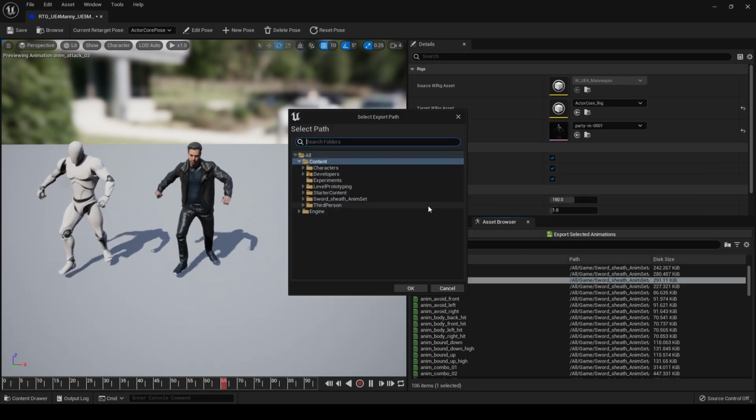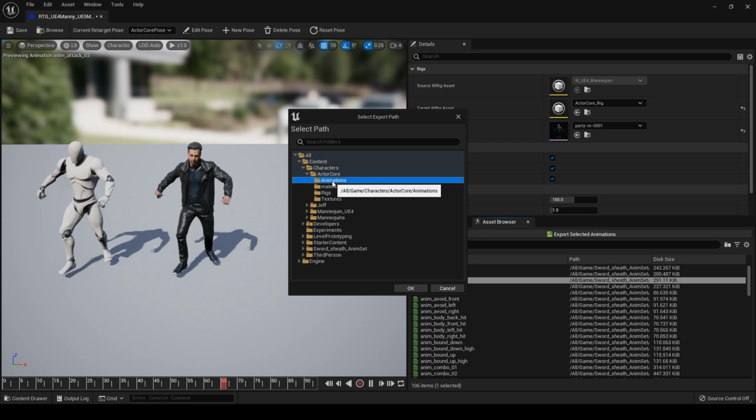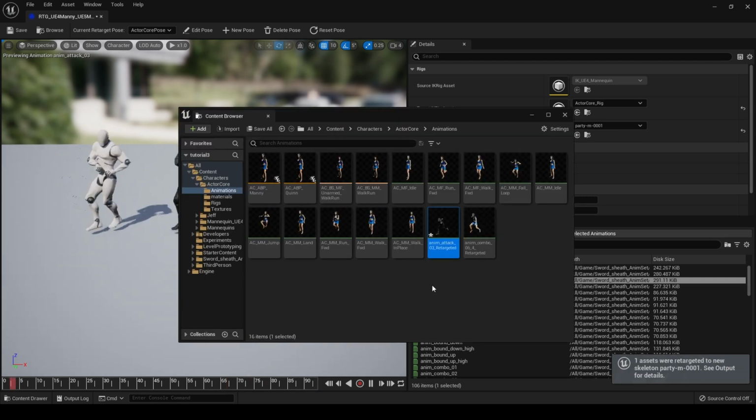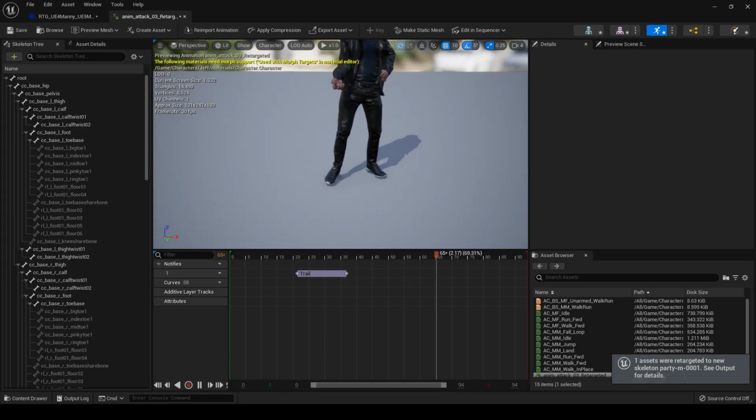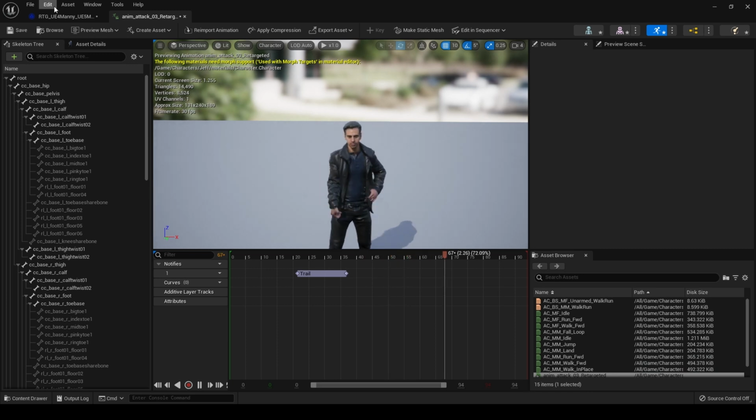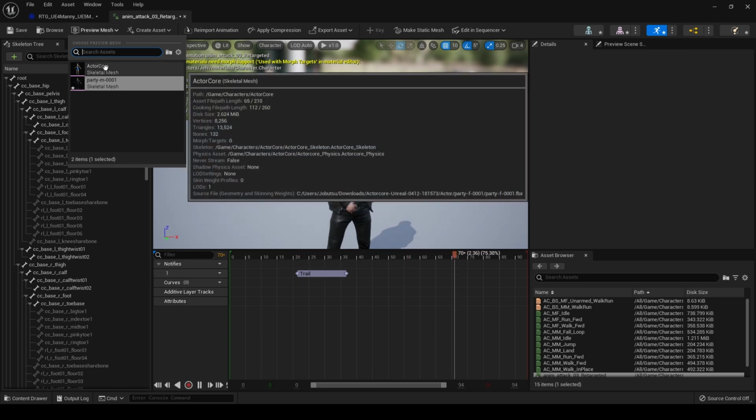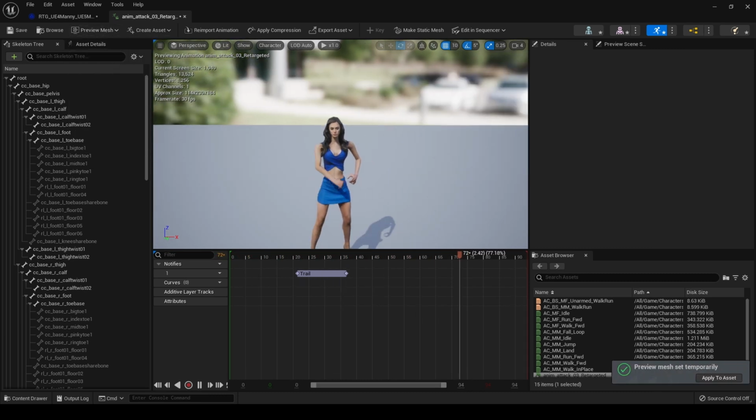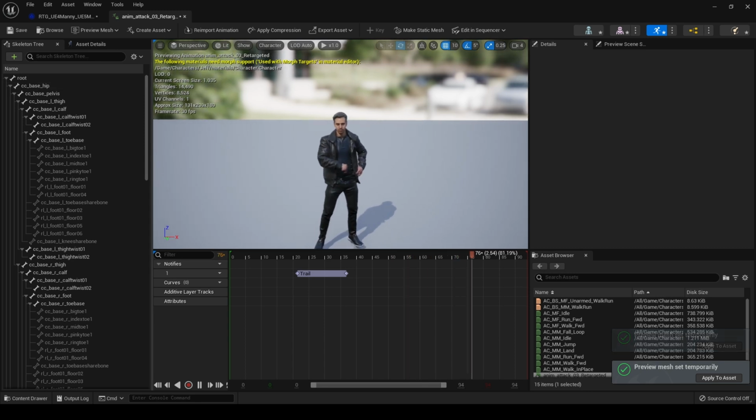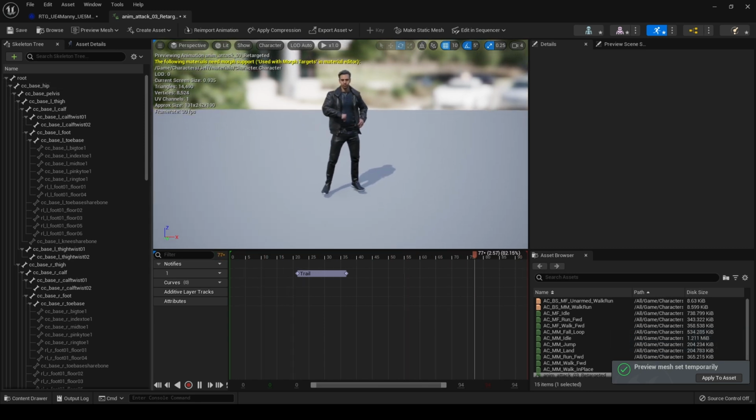So if I hit export selected animations, got characters, and I am actually going to store them in ActorCore because it will work with all ActorCore and Character Creator characters, hopefully. And so click OK. And then if we click now, there we go. We have Jeff. Obviously, if you don't want to use it for Jeff and you want to quickly switch to your other character, we can actually choose up here in preview mesh, switch characters. And then it will ask down here to apply asset. I don't think it's a very good idea to do it that way, but you can if you want. But there we go. We have Jeff retargeted.